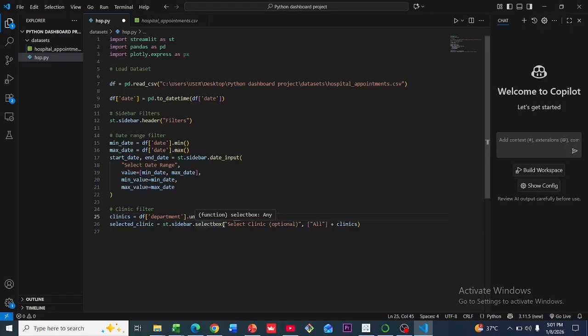So in this select box now we're going to be putting in 3 values. First is just going to be a text that tells you to pick an option from the various lists, and we would have the all option and the clinics. Remember that this clinic contains the various department names in a list.